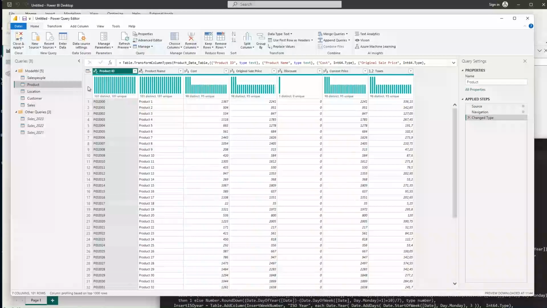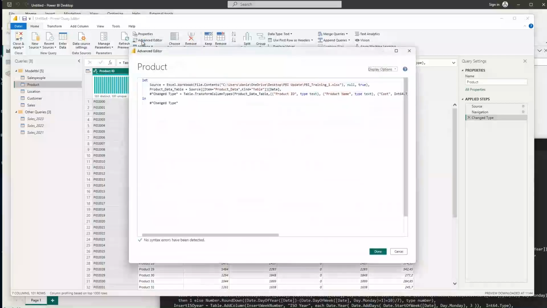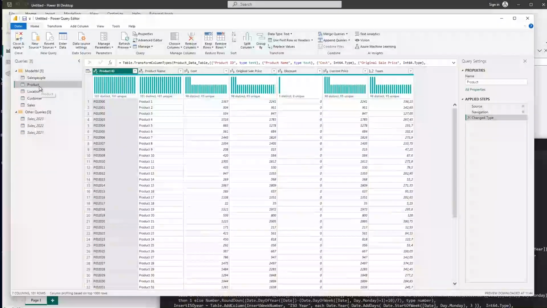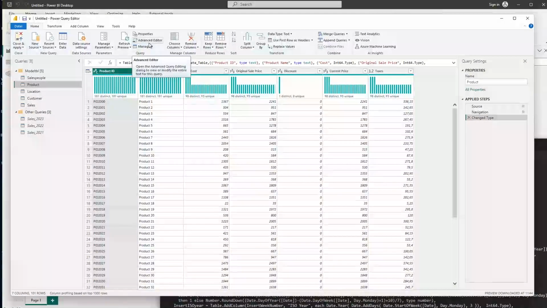But it's great that you can see, for instance, these applied steps: source, navigation, change type, and so on. If you select a table and go to the Advanced Editor, then you see what actually gets executed under the hood: a connection to the Excel workbook in this case, the selection of the source, the transformation of the data types of the columns, all this is in here. So if you'd like to see this and learn more, this would be a good option: simply select the table of transformations and then go to the Advanced Editor to take a look at that.